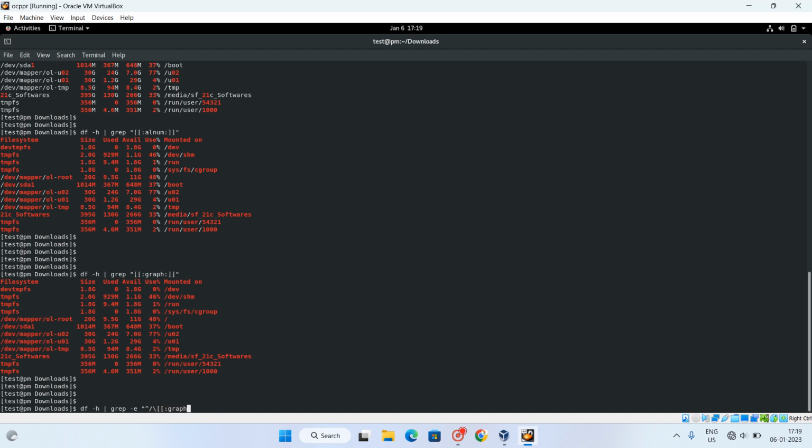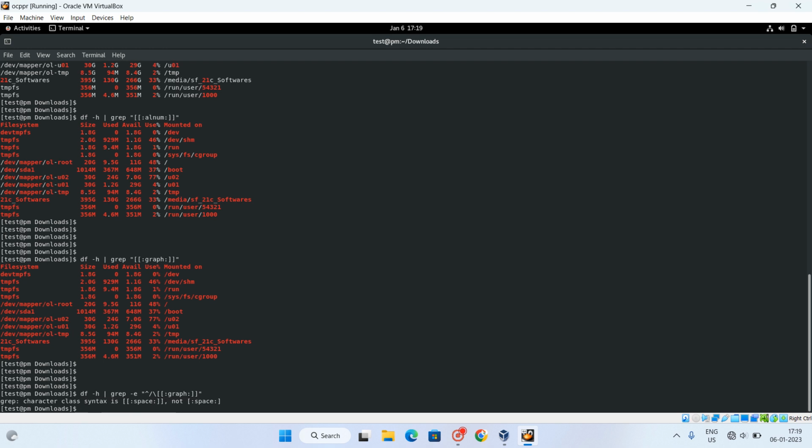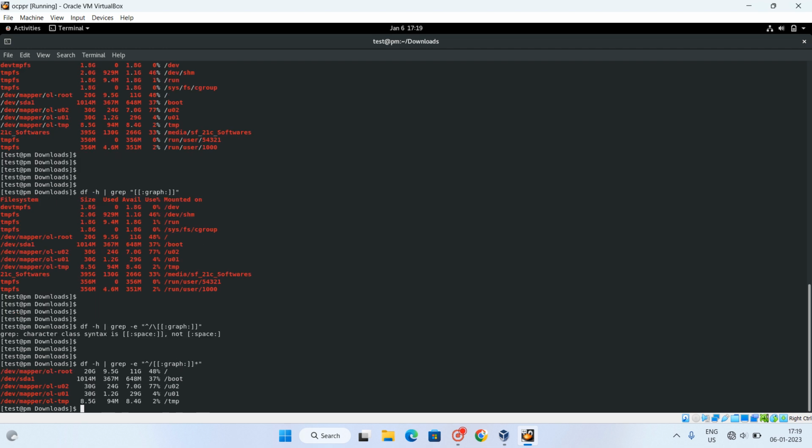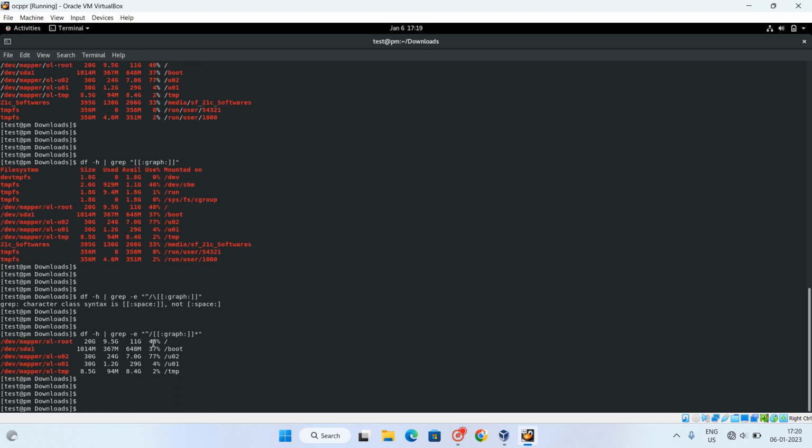So the graph class. Let me search again with the grep graph command. Here you can see that using this graph class we can extract the mount points at the start, because I have mentioned the caret character here. The caret basically scans at the start of the line, so it will scan from this point.